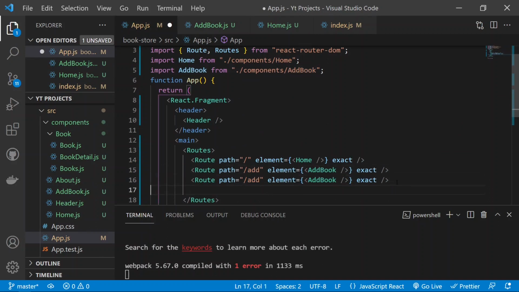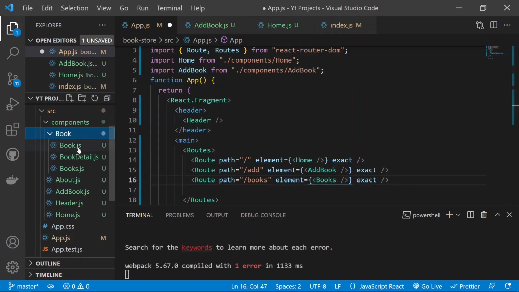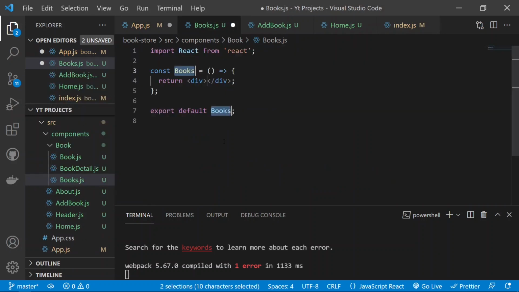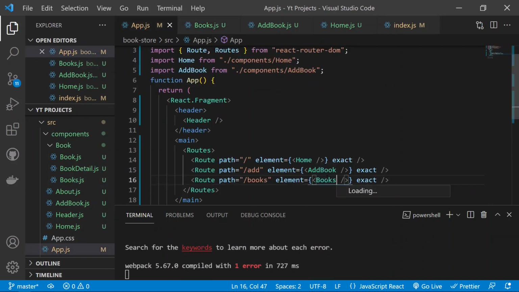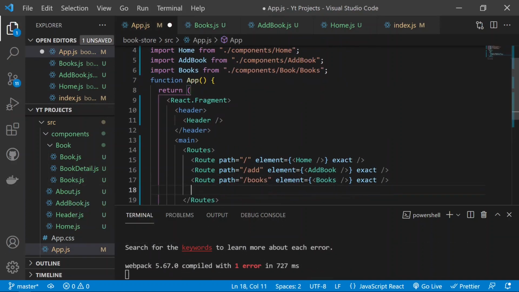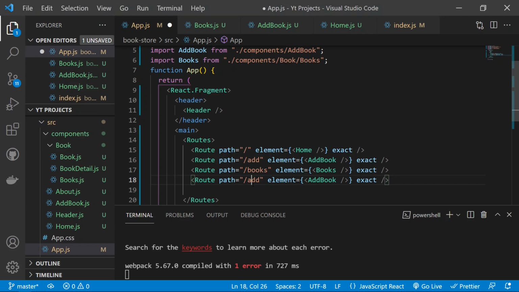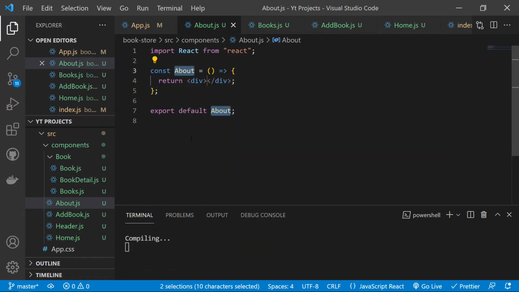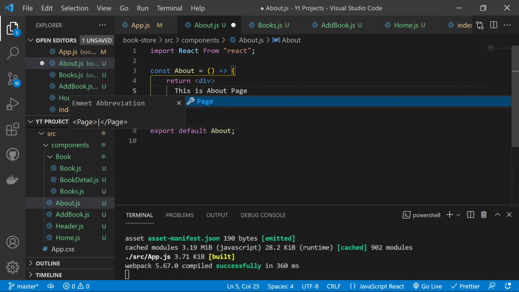Next is the books route, so the books element will go to Books. We go to the books.js file we have there, where we will render all of the books, so it will contain all books, and then we import Books. Then there will be another route with the path about. The about path will render the about.js file we have there. So RAFCE, and then this is the about file, this is the about us page.